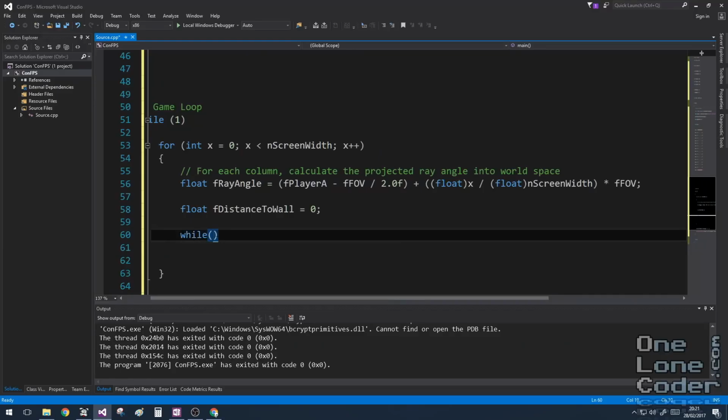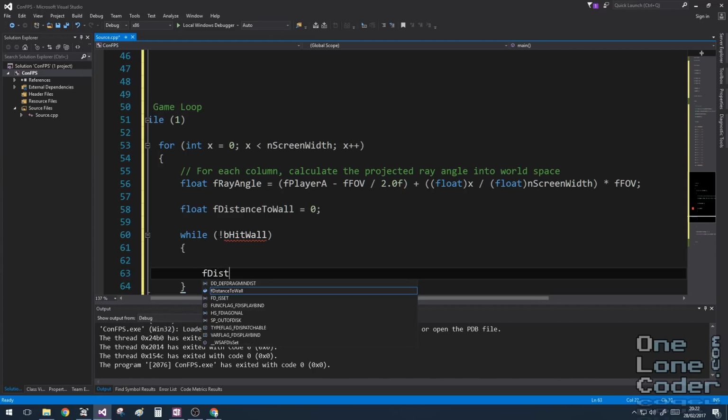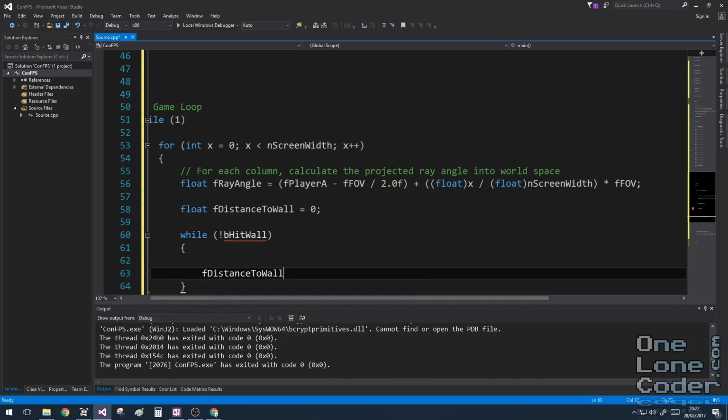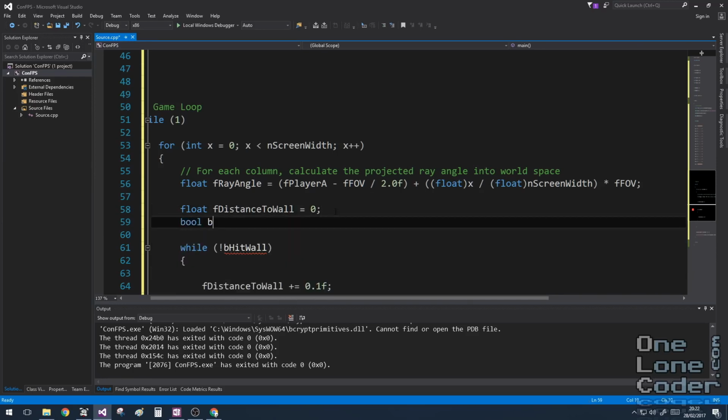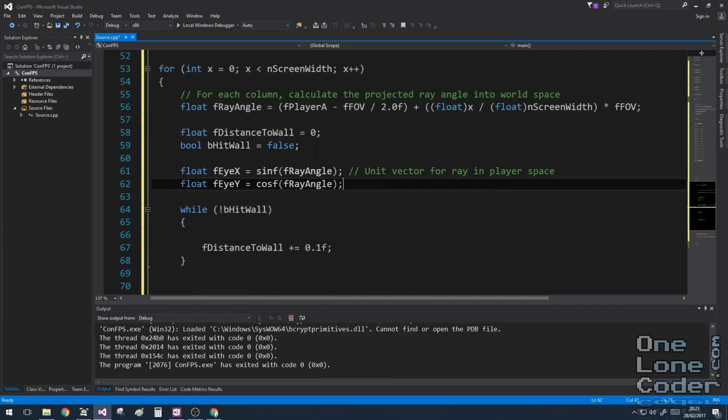So we're going to need a loop, and we'll have a flag which is a hit wall. Whilst we've not hit a wall, we want to keep incrementing our distance to the wall by some small step. And you'll see I'm working in the floating point domain here. Let's just add this flag in. To calculate the test point, we're going to need a unit vector which represents the direction the player is looking in. So here I'm just taking the sine and cos of the ray angle to give me a unit vector.